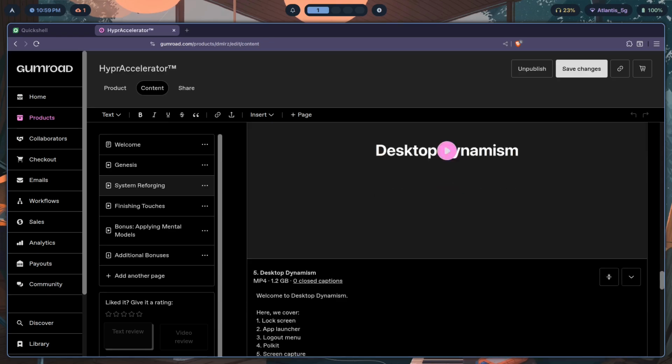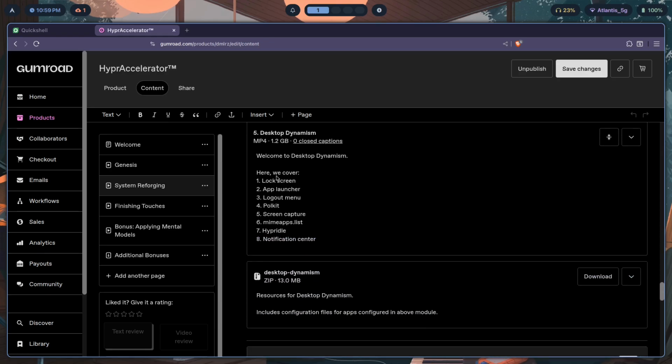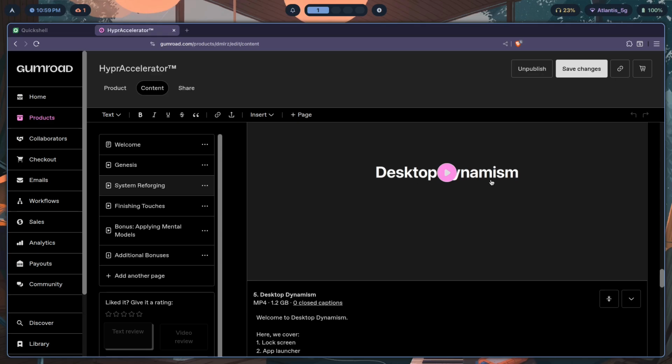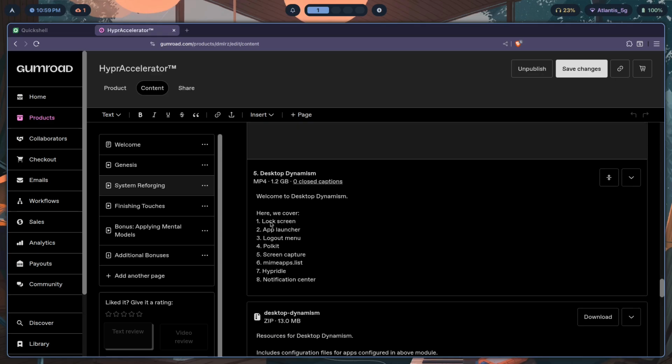But what we actually came here for was this. In this module called desktop dynamism, I show you all the different things that we can configure to turn Hyprland into a desktop environment. So you can just take a screenshot of this using your favorite screenshot utility, copy this stuff, write it down if you want to. This is a bare bones list you can use to get started with configuring stuff on Hyprland. Here we start off with lock screen, app launcher, logout menu, polkit.